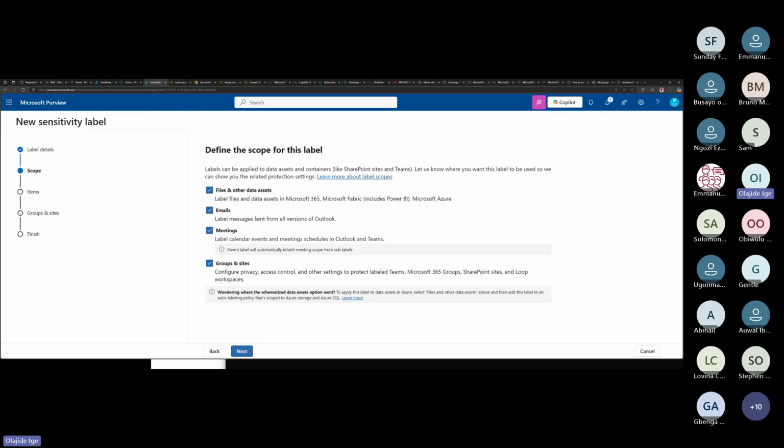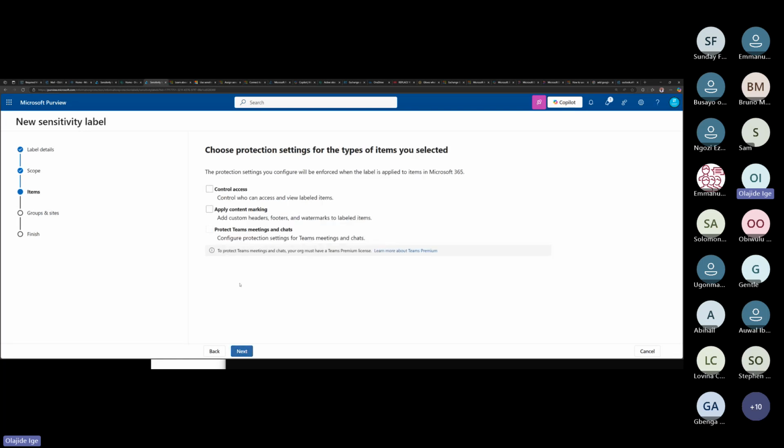But for this class, let's just leave everything since we are not going to enable the policy. So it won't bring catastrophe to the tenant. So you can click on next. We have protection settings, the type of item selected. The protection setting you configure will be enforced when the label is applied to items in Microsoft 365. Control access, control who can access and view labeled items. Apply content marking, that is, add custom header, footer, watermark.